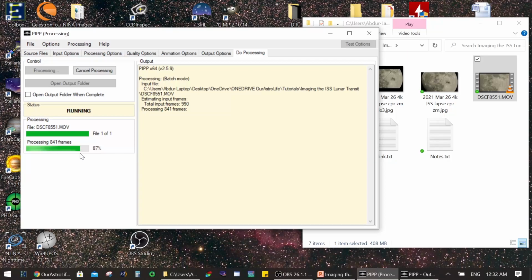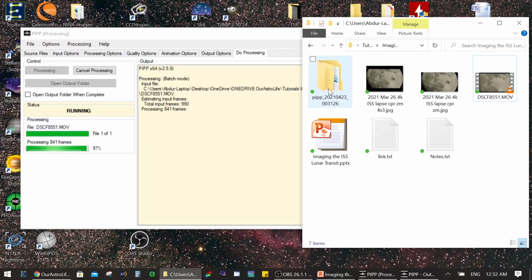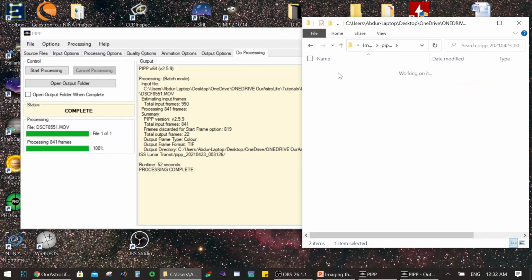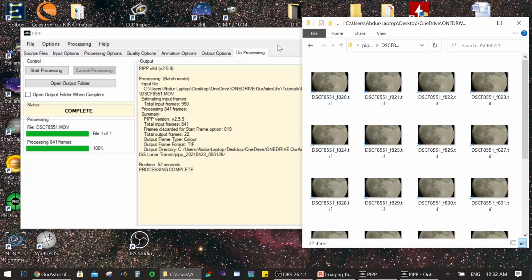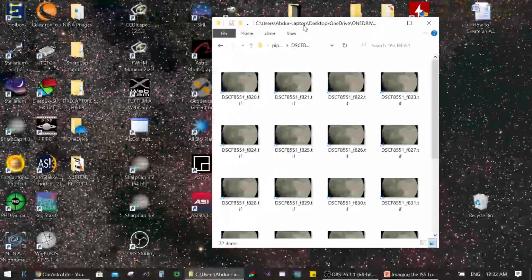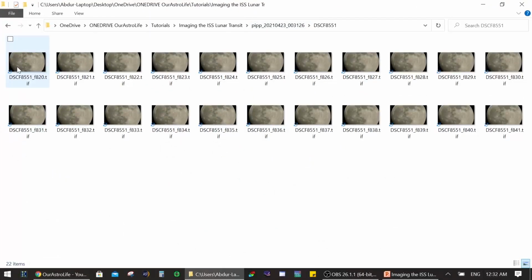Okay, there we go. So as soon as PIPP is done processing this video, it's going to create a folder right over here. That's the one. And the frames that we had selected will be output into this folder in TIFF format. So we can take a look at the frames first. Okay, they look pretty good. So we can close PIPP. So basically PIPP took the video and output all of these frames.